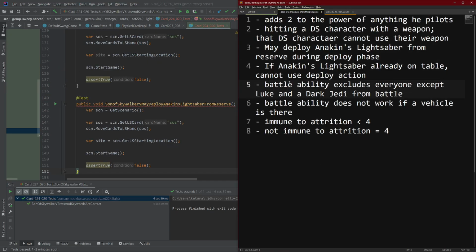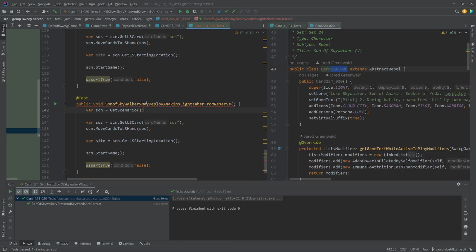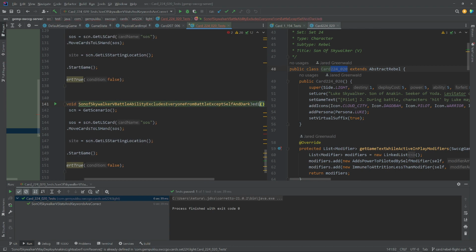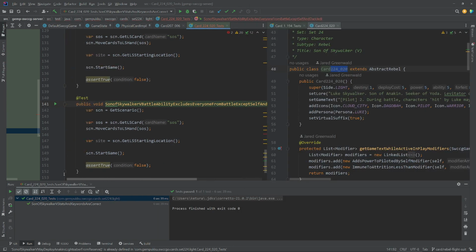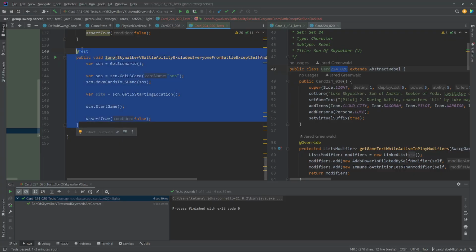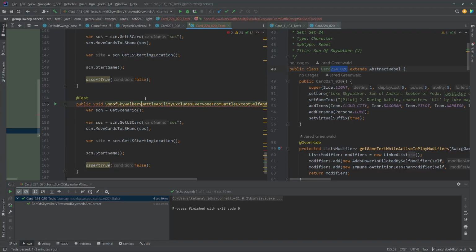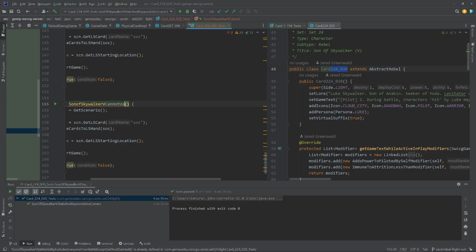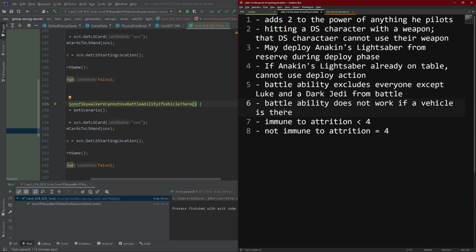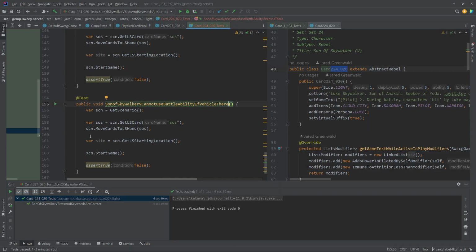And then next is the battle ability. Okay. So we're just going to say battle ability excludes everyone from battle except self and Dark Jedi. Sure. And then this is the one that has the inversion. Yeah, cannot use exclusion if vehicle there. Something like that. Use battle ability if vehicle there. All right, and then immune to attrition less than 4.